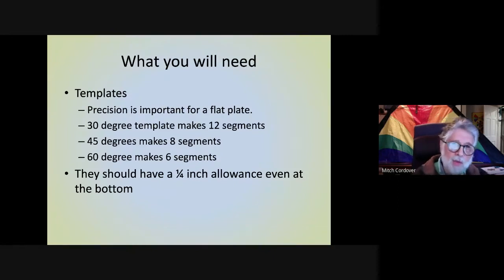What do you need to do this? Well, it's important that you use some kind of template because precision is quite essential to get a flat plate. Everybody's been talking how things should be flat and tight, and that is also true when you're making a round plate. It's very easy to get the measurements wrong and have the thing cup up or down and pucker.